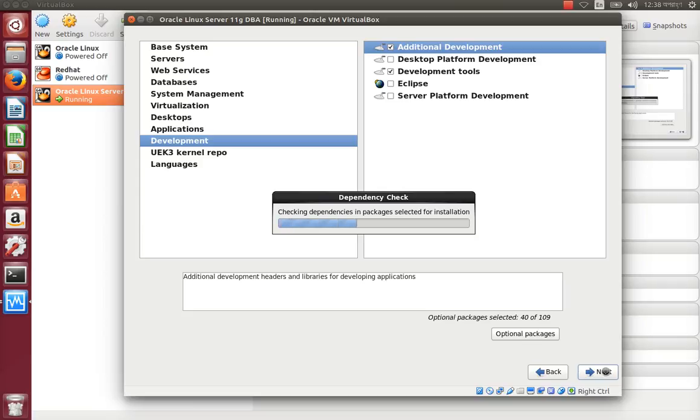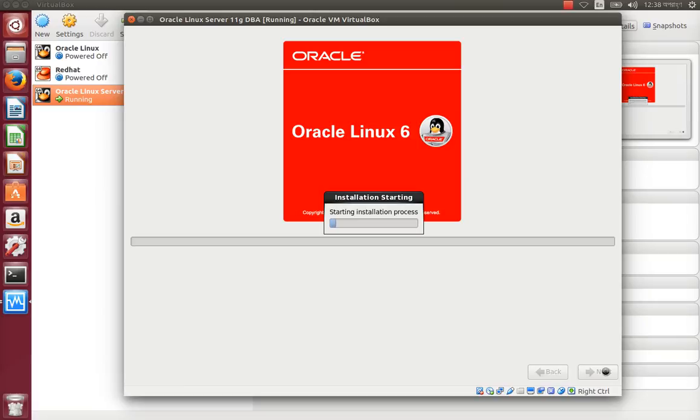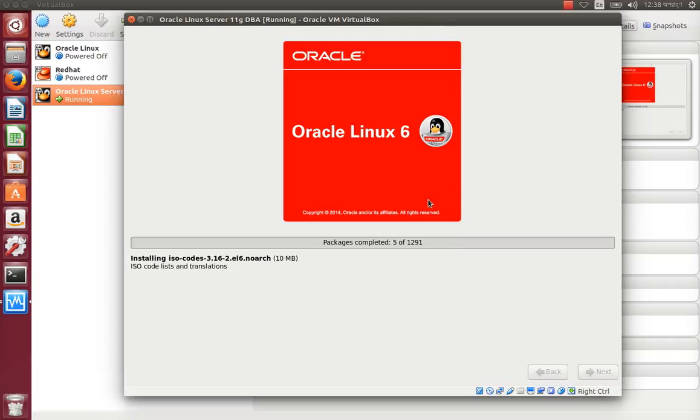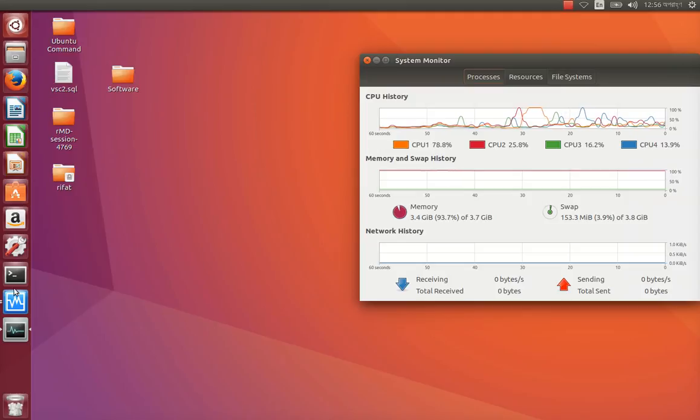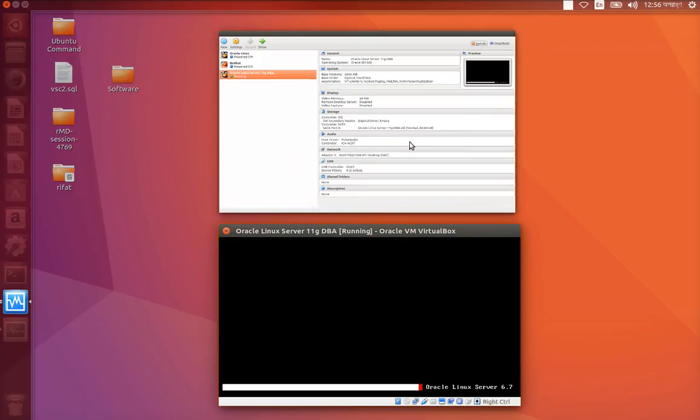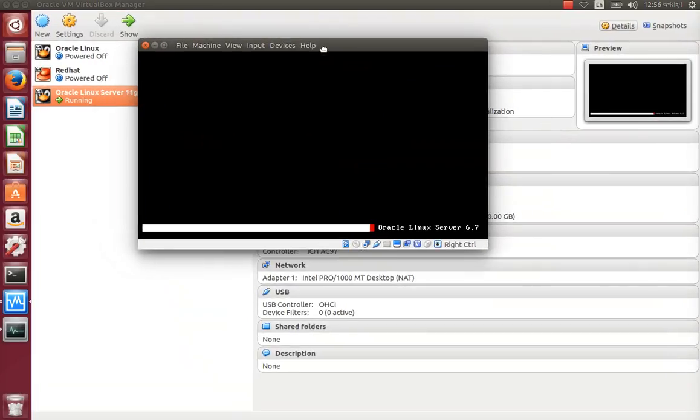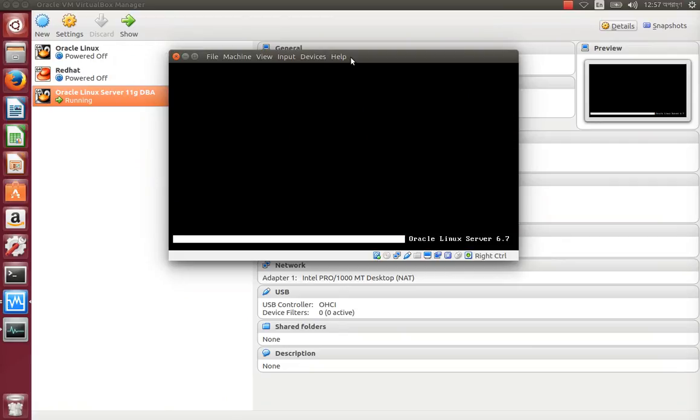This is the installation. So the Linux machine is starting. When it's finished, hello.